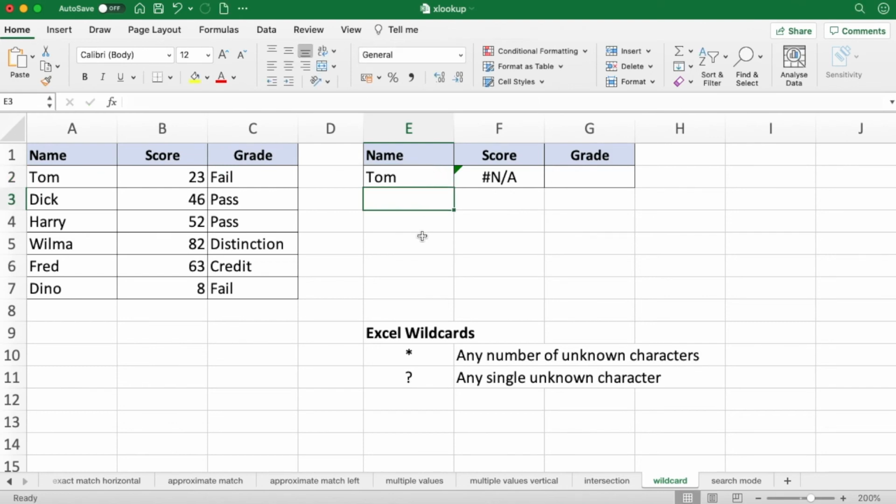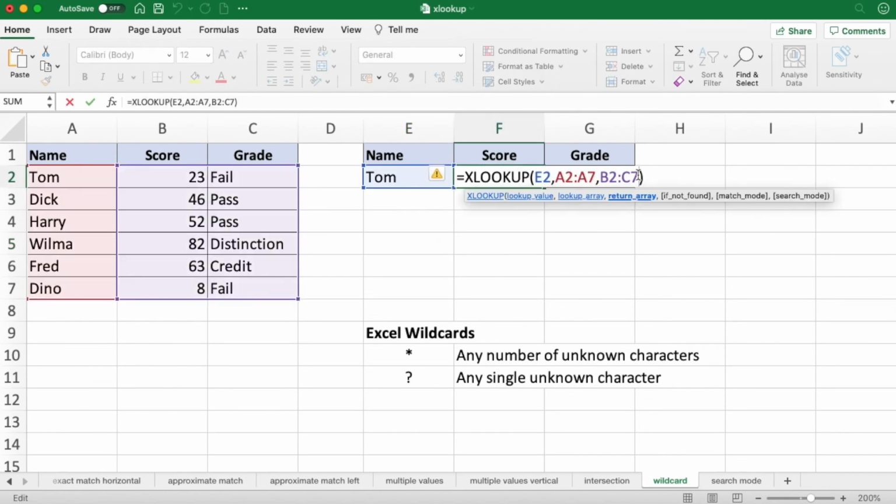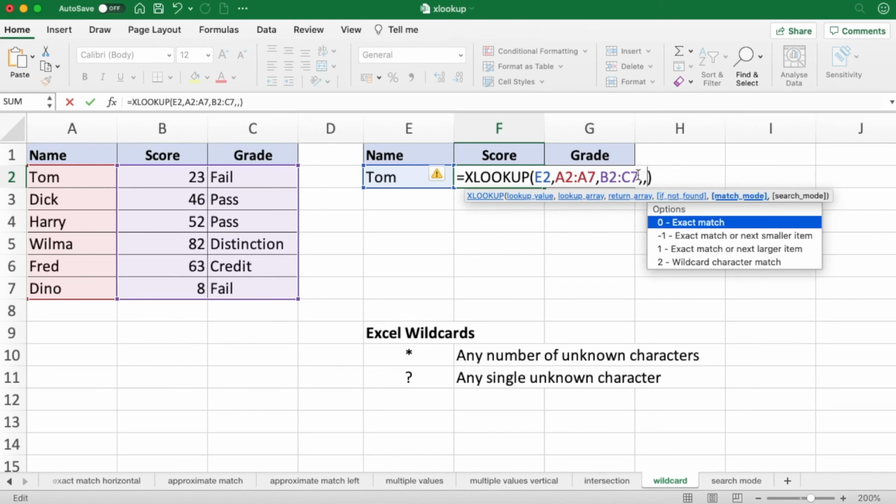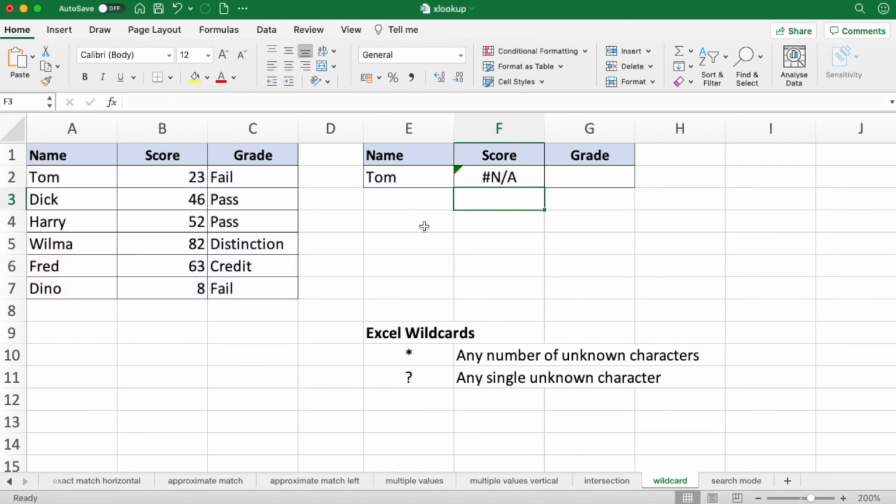Let's use some wildcards. Back into the formula. Keep entering commas until you get to match mode, and choose number 2, wildcard character match. And change the lookup value by entering a star on the end of Tom. Now the lookup is working.